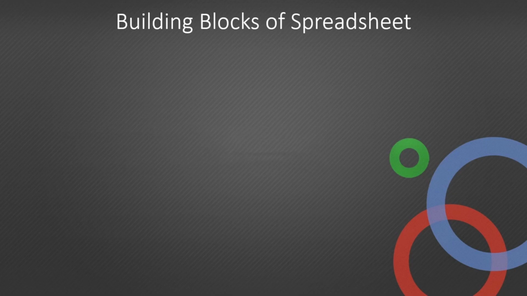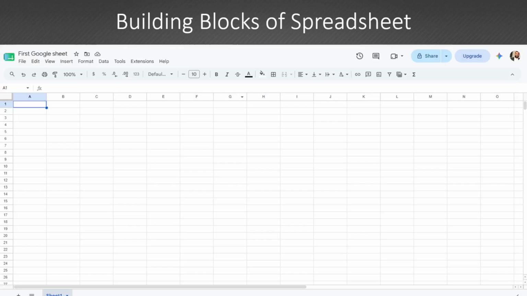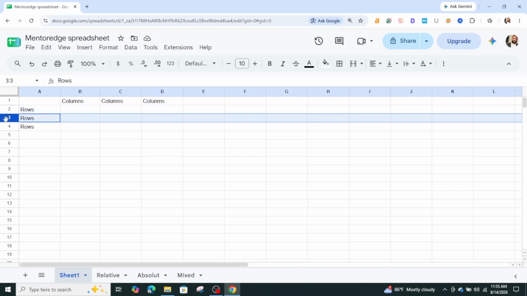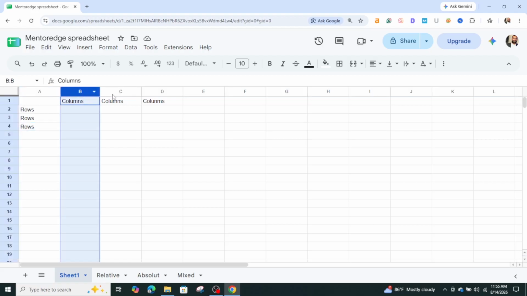So let's get started. Now we will start learning the building blocks of every spreadsheet. And these structures are rows. Rows run horizontally across the worksheet. Every row is identified by a number, that is 1, 2, 3, and so on. Columns. Columns run vertically. They are identified by letters A, B, C, D, and so on.